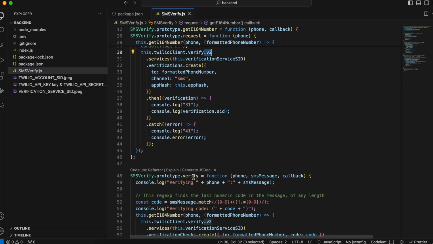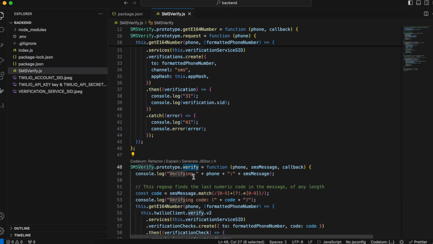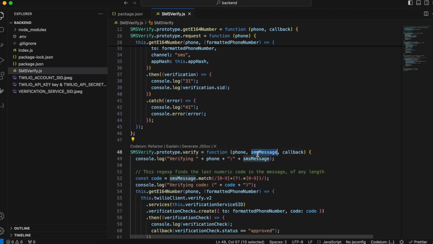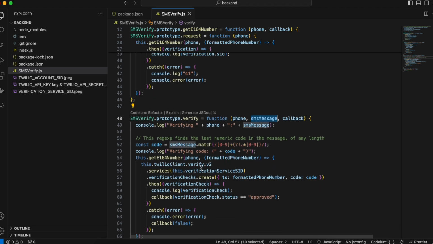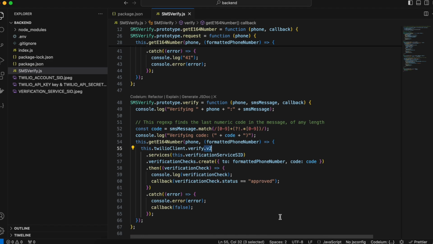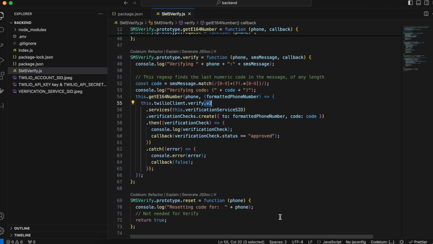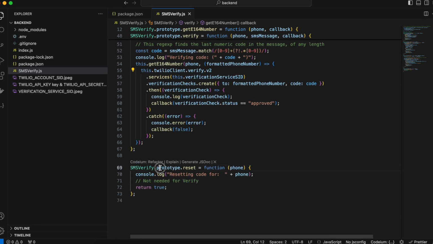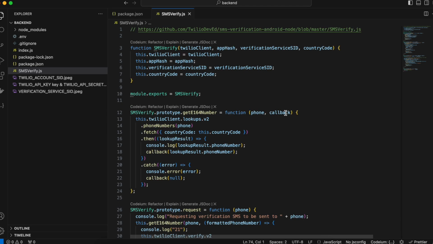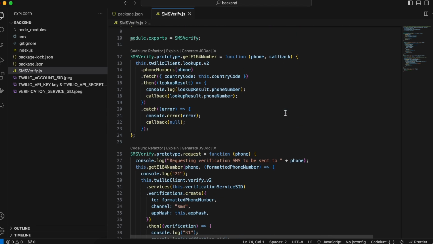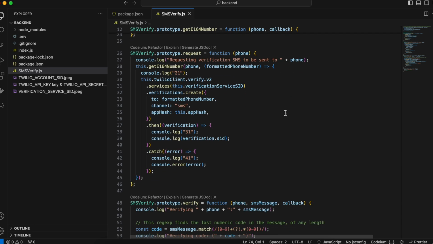Then this is for verifying the message, OTP, sorry, I mean here you can see it says SMS message, but actually I'm sending the OTP only, but hopefully you got the point. Here again make sure you add this .v2 as well, and this will tell us whether the OTP sent by the user was correct or not. There is one more function called reset. I'm not really using this, so if you want, ignore it for now. So this is the code. I'll simply scroll through this, in case you want to copy it.